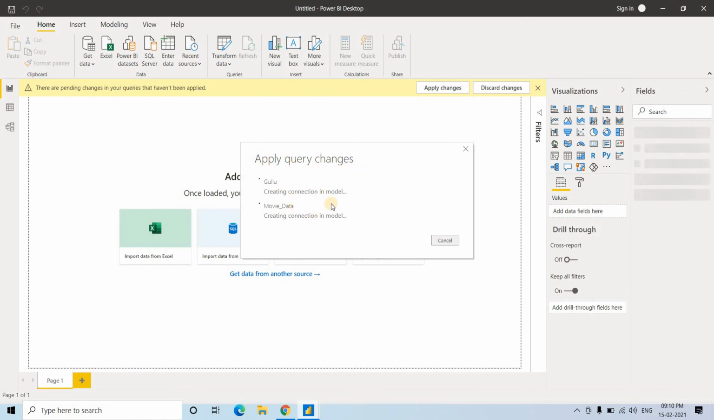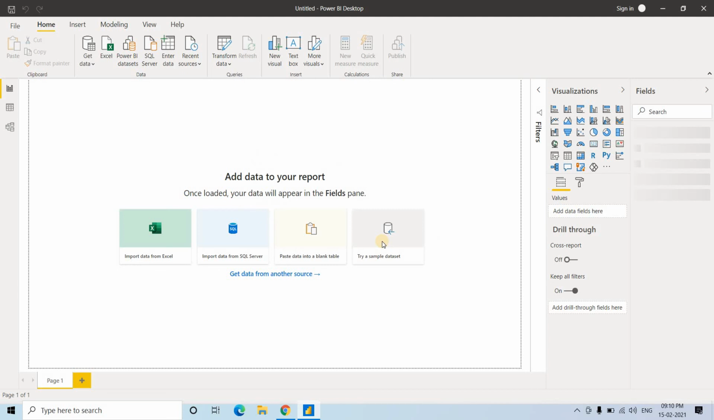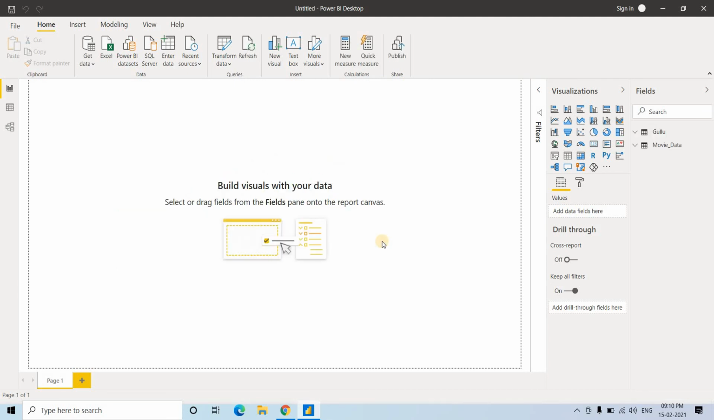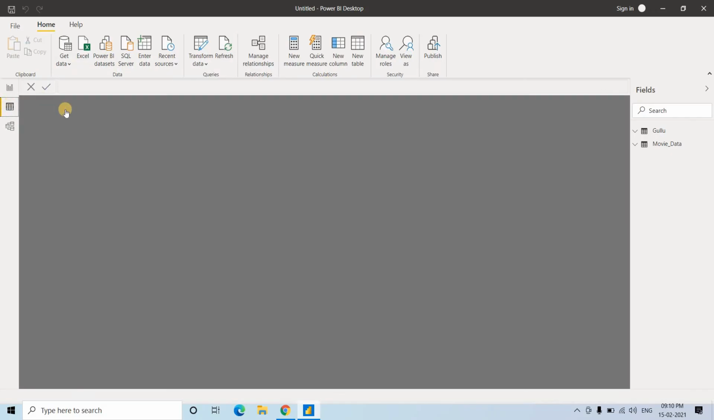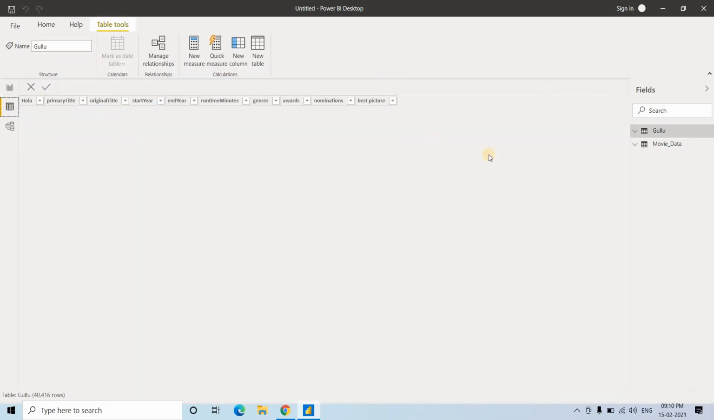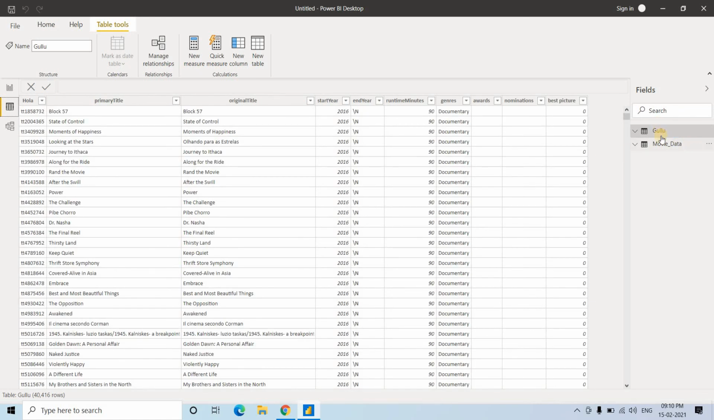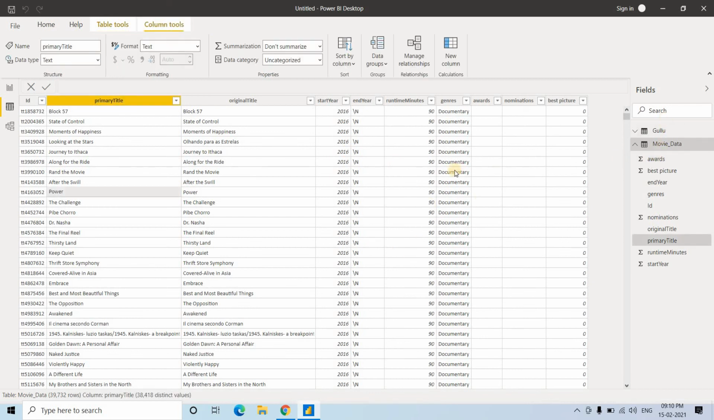This is just taking some time to apply all the transformations, because as you can understand, we did the transformations by simple mouse clicks, but there is a program working at the back end and applying all these transformations stepwise. If you go to this second option, here you can see different data like movie data which we worked on. So this is the data, and like this.